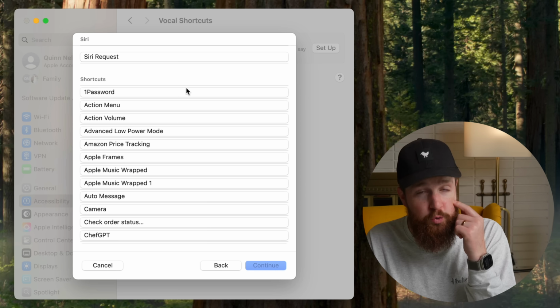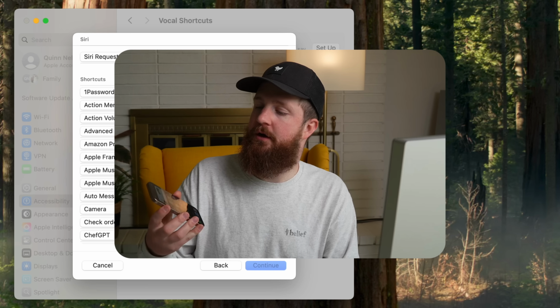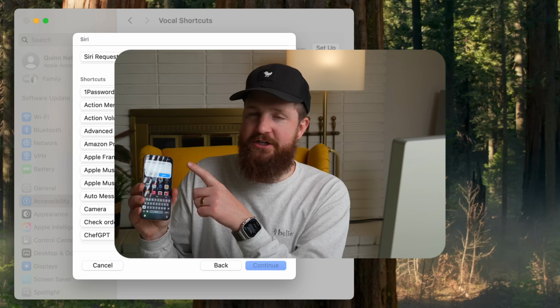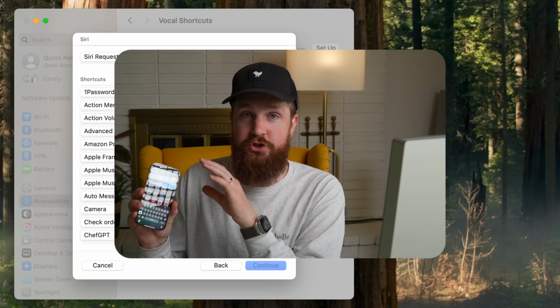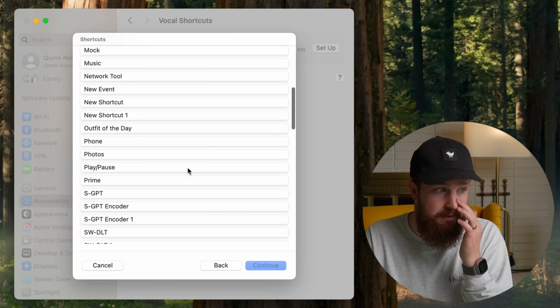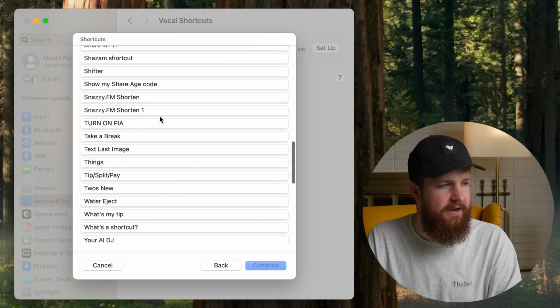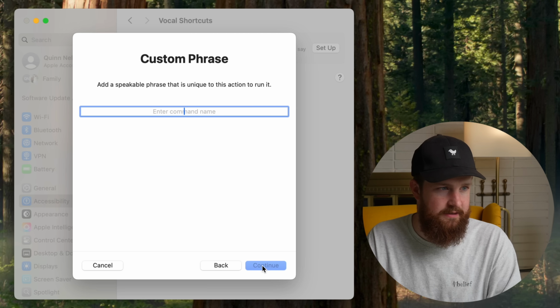But one thing that's even cooler is that you can run an actual shortcut. If you look at my action button on my phone, I have a shortcut that allows me to add any to-do that I want to my to-do list. It's pretty slick. And I can do the same thing on my Mac by using my voice. So I'm going to go down and find Twos New. That is the name of this shortcut that I have synced to iCloud.